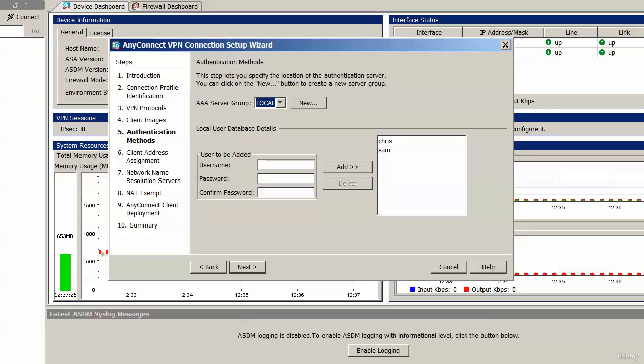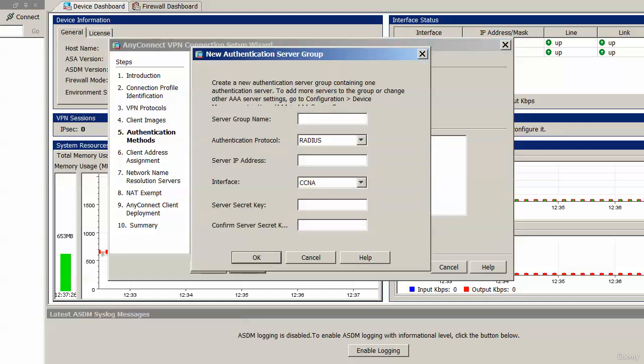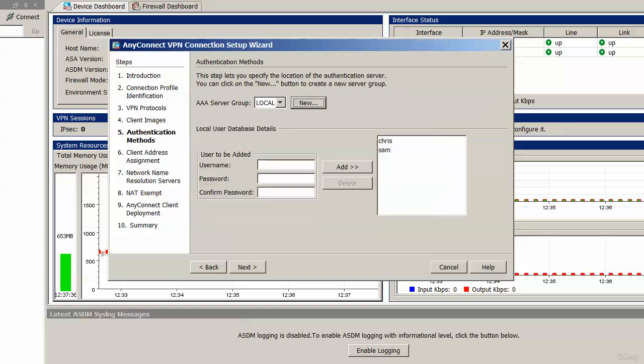If I wanted to create a new group, here's your group name, which of these protocols do you want to use, what's the IP address, which interface do you want to use, and since this is the only one I've created, and management, we could use either one of those. Then there's your key, etc. That's really beyond our scope right now.